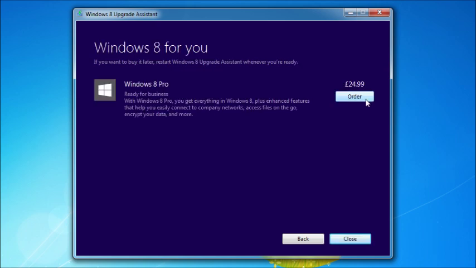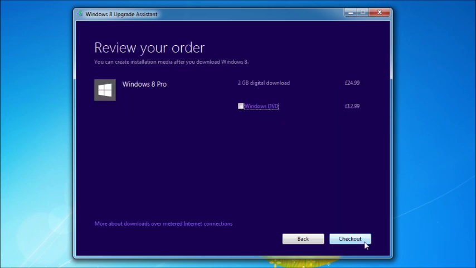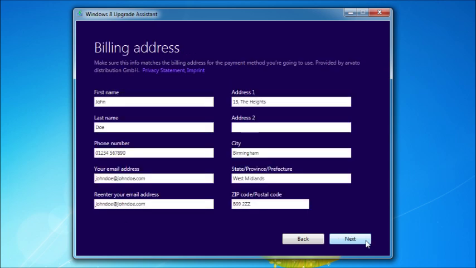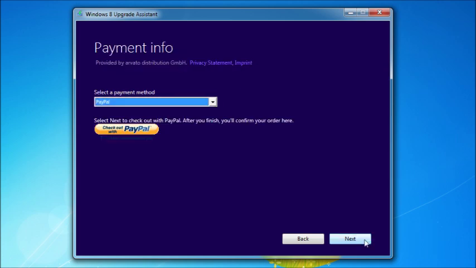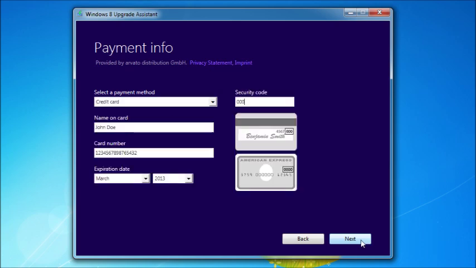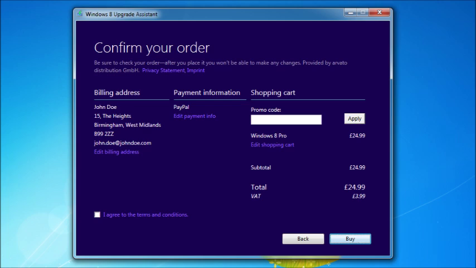Click the Order button to purchase Windows 8 Pro. Only tick Windows DVD if you wish to purchase a backup copy of the installation files. Otherwise, click Checkout. Enter your personal details on the next page, making sure it matches your billing address for your payment card. Click Next, then choose to pay by PayPal or credit card, entering your card details when prompted before clicking Next again. Enter any promo code you might have before clicking Apply, then confirm your order details. Tick to agree to the terms and conditions and click Buy.